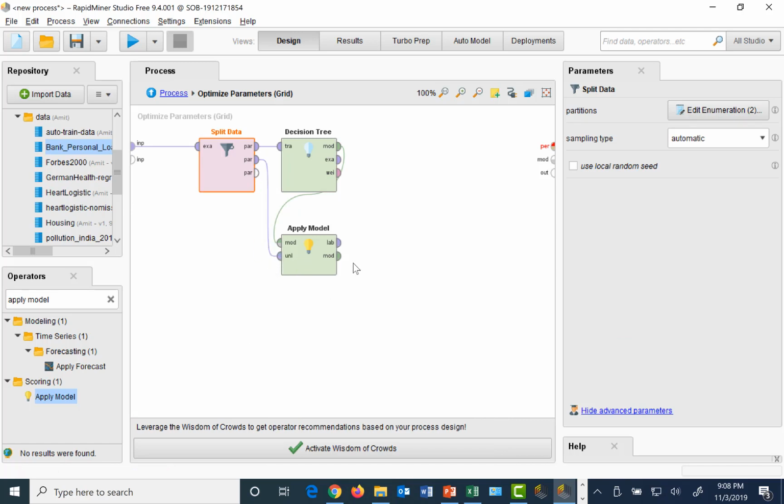So what the apply model does is it takes the trained decision tree, so the decision rules, and applies it to the validation data. So it predicts for each of those customers in the second partition which class they belong to. Did they or did they not accept the loan? And then we can compare the predicted class with the actual class, and that will give us our performance metrics as to how good the decision tree is.